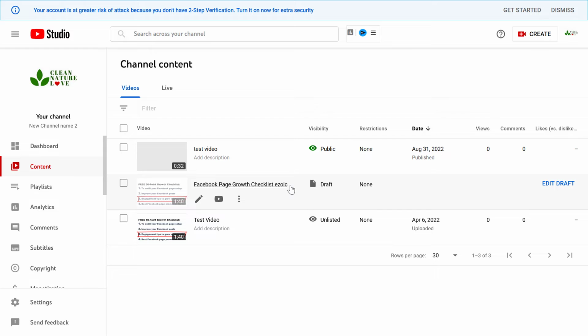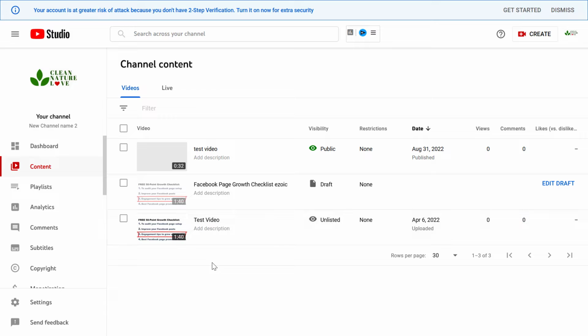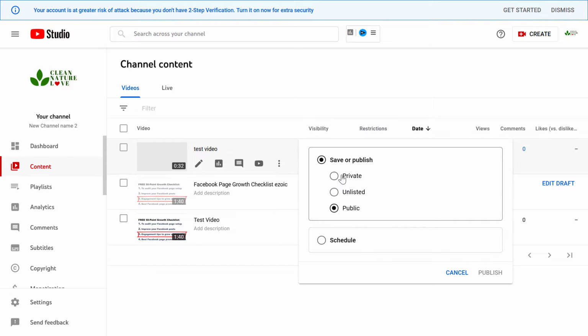Alright, so if you want to make a public or an unlisted video private, all you have to do is open up YouTube Studio, sign in to your YouTube channel, and then on the left side click on Content here, and here you can see some test videos I have. As you can see, under the Visibility column, you can see whether it's a public, private or unlisted video.